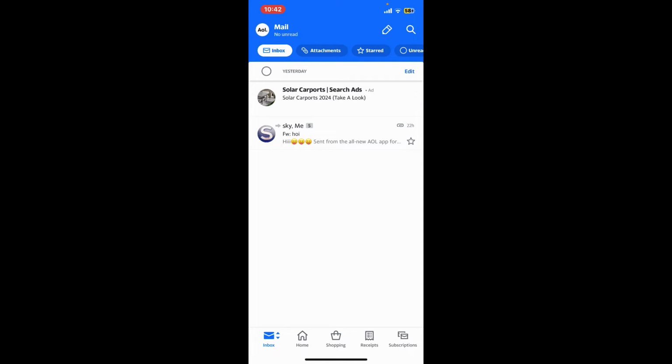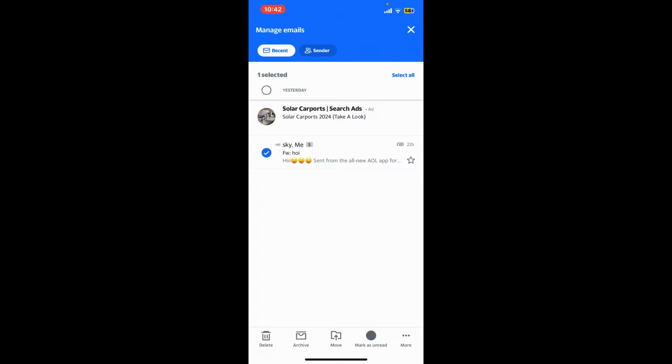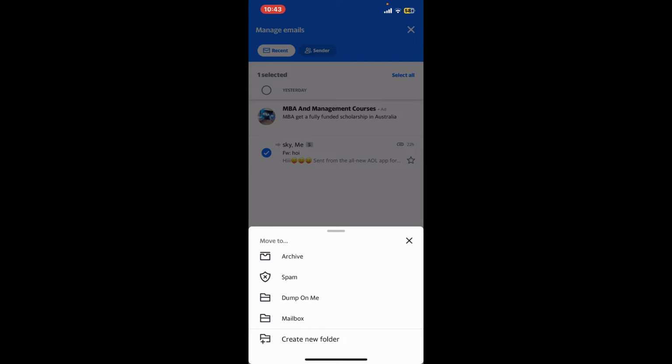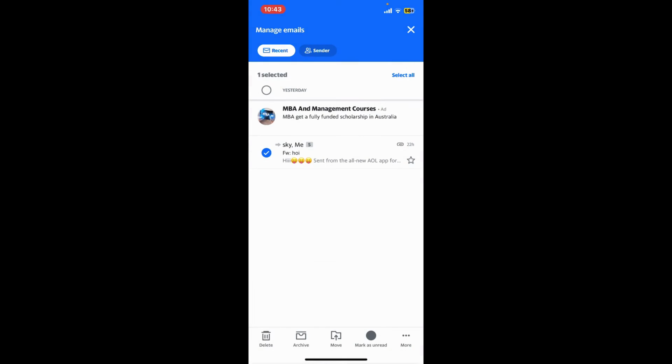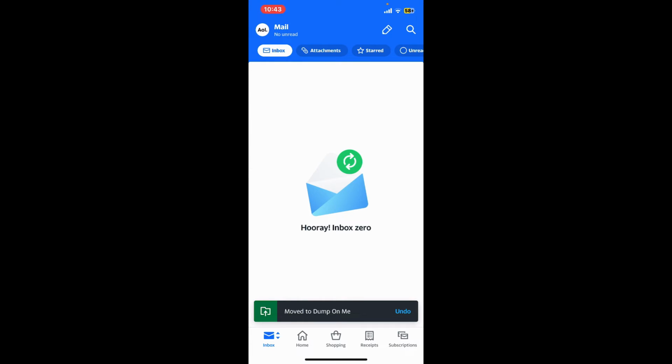Select any emails you would like to move. You can simply press and hold the email and then click on Move at the bottom. Now, where it shows you this kind of an interface, select the new folder that you created and you will then be able to move the email to your desired folder. So that is the only way you can move emails to a folder on AOL Mail.